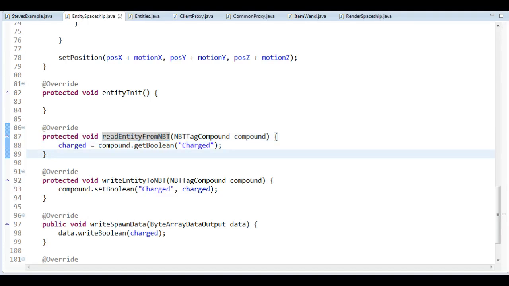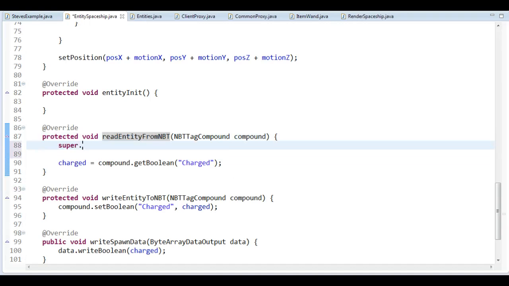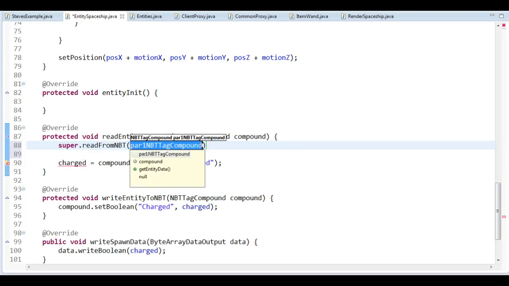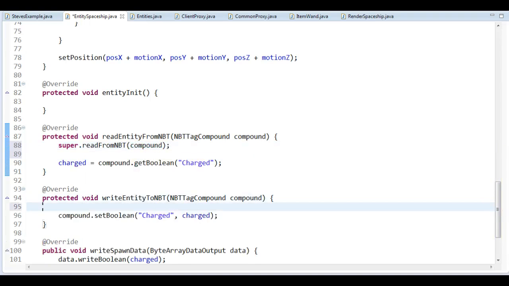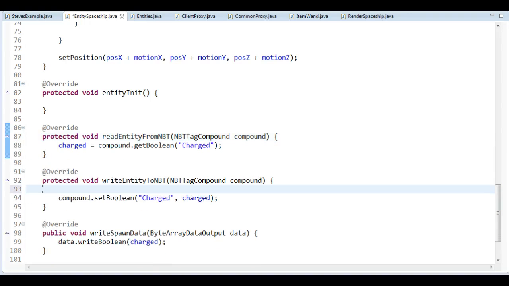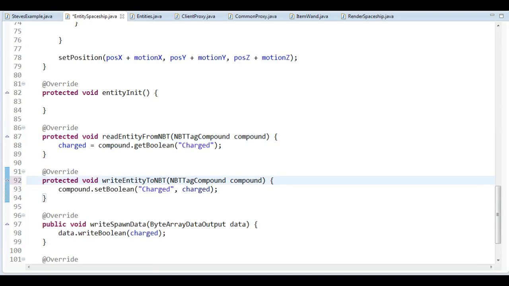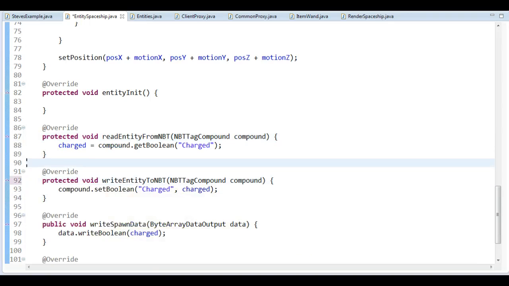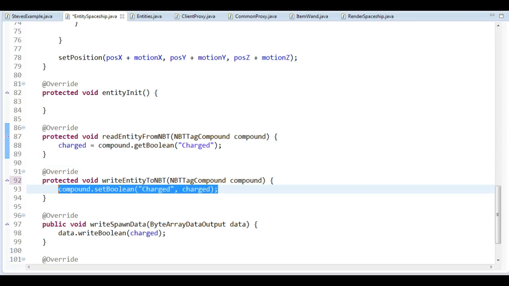But this is not enough. We need to do the super calls here to make sure that it saves its position and everything properly. So read from NBT, we send the compound along like that. Oh no, actually, I'm sorry, I mixed things up. You're not supposed to do it here. For tile entities, you're supposed to do it, but not here. It's saved in a different location in entity. So you shouldn't add anything more here. You just read the things you want and you write the things you want.